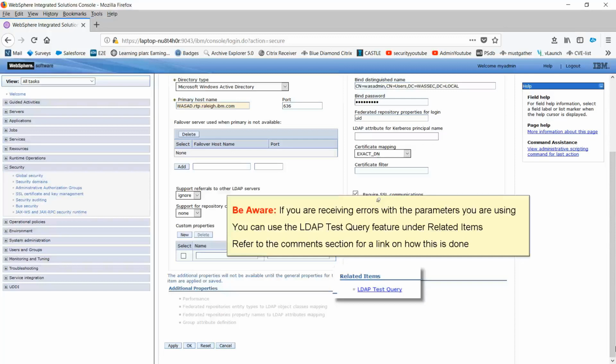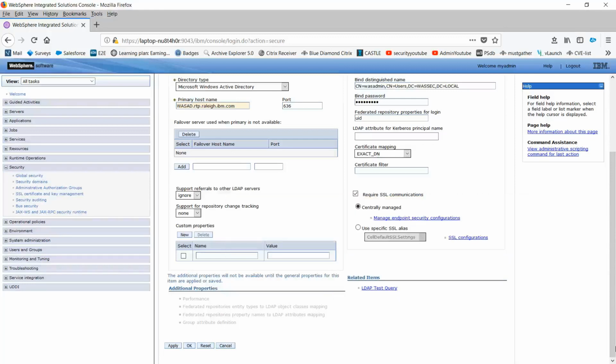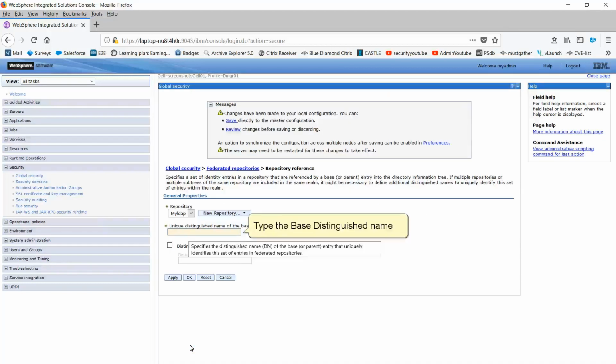You can use the LDAP Test Query feature under Related Items. Refer to the comments section for a link on how this is done. Click OK. Type the base distinguished name.